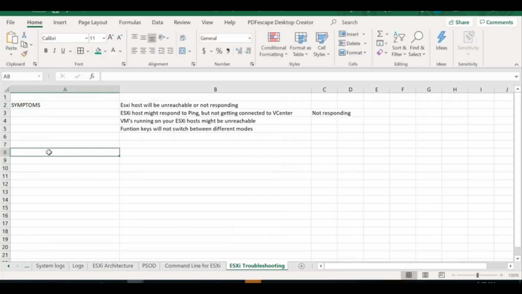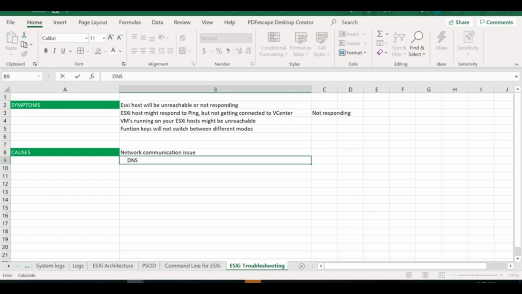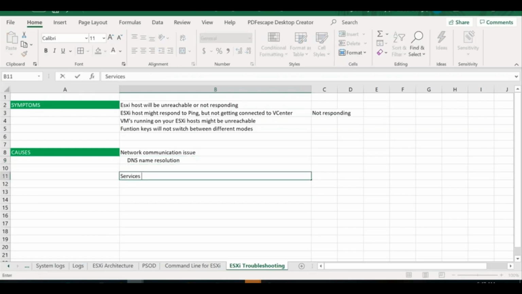And what might be the common cause for these? Any idea? Have you seen any issues because of which you have seen this? Some of you already have access to a VMware environment, right? First cause is a communication issue, a network communication issue. It might be because of your DNS resolution, name resolution. Good. What else? Services might have been stopped. Very good. For example, your management network might have got misconfigured, or services might have got into problems. Correct.